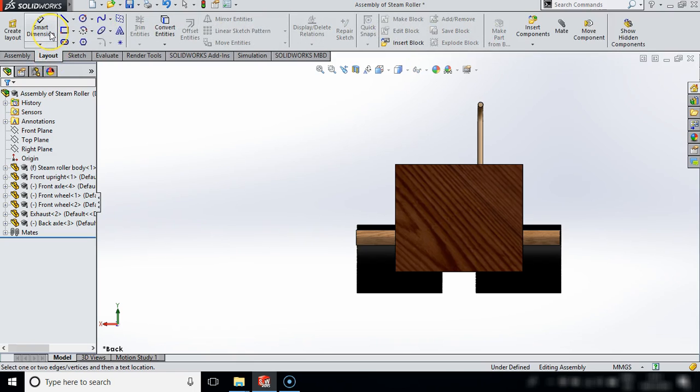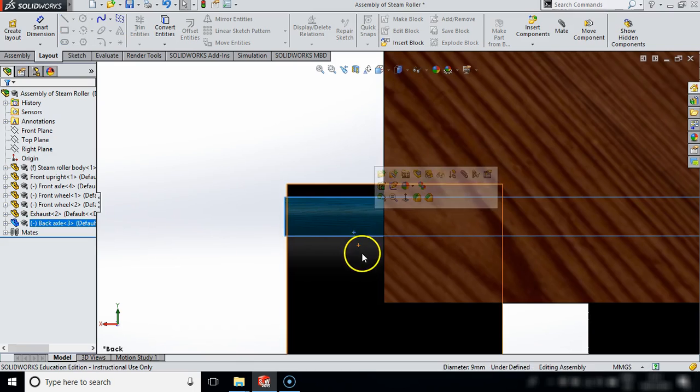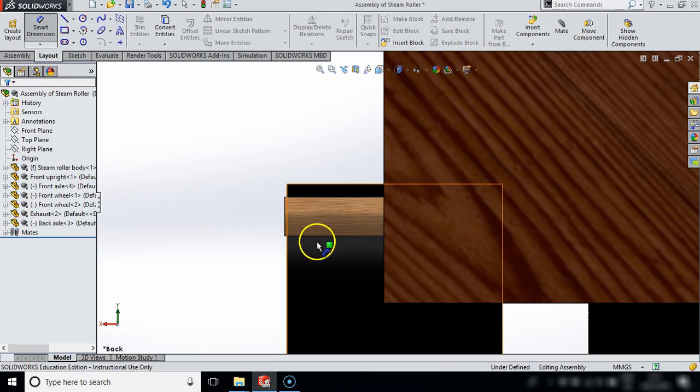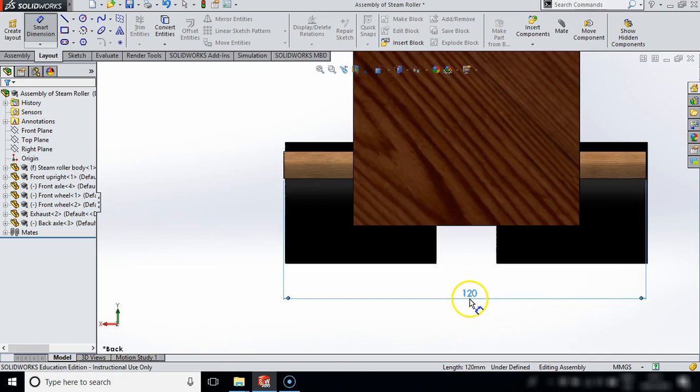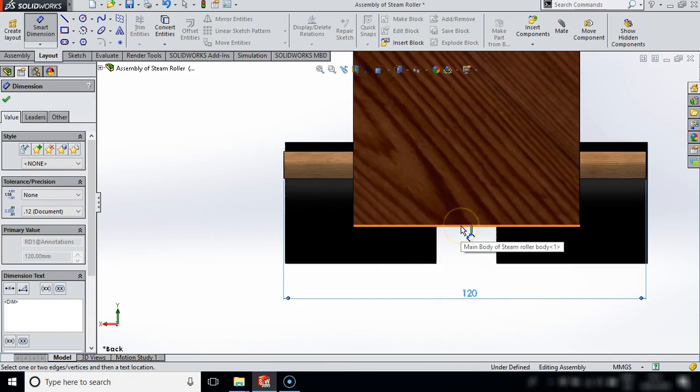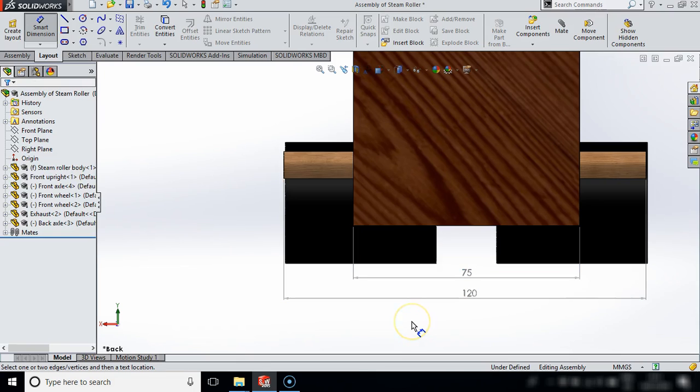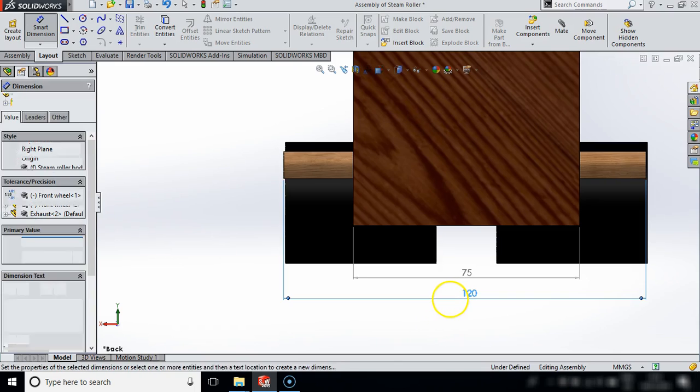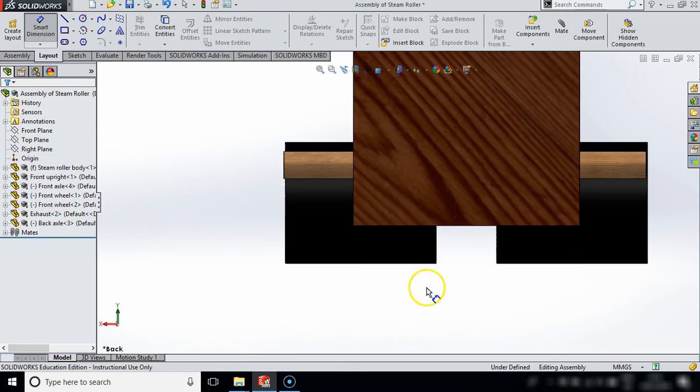I will go to Layout, Smart Dimension, and I want to Smart Dimension maybe the dowel first. The length of the dowel, which is 120, and the width of the back of it, which is 75. So the difference between 75 and 120 is 45, and 45 divided by 2 is 22.5. So again, very similar to our previous one.